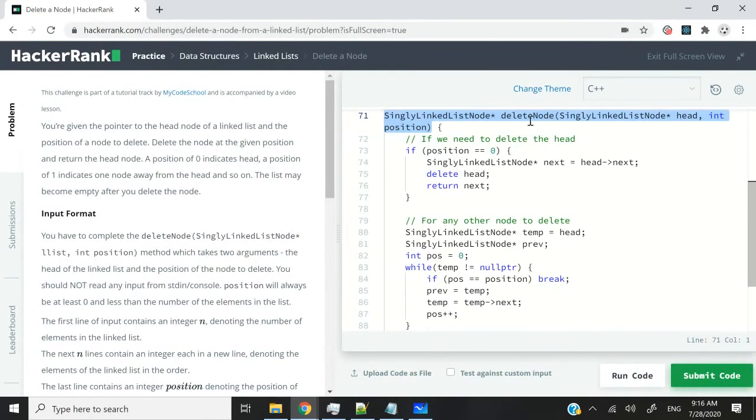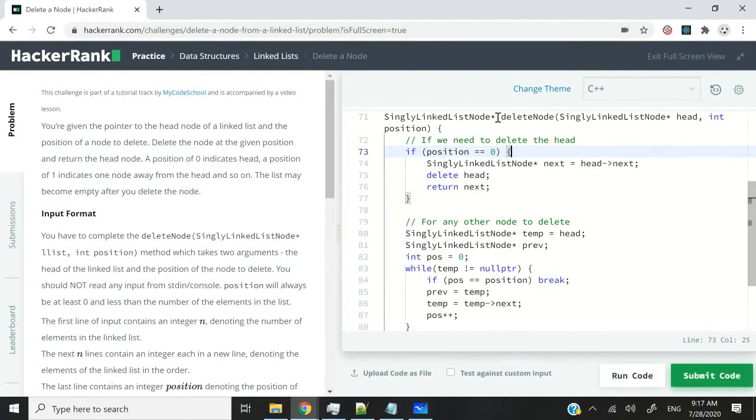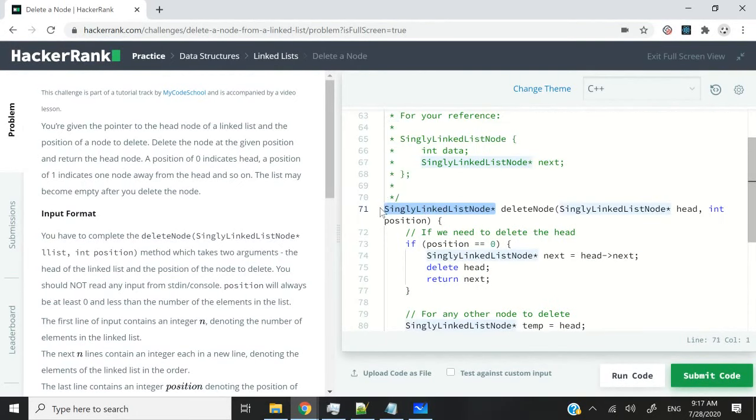So this is the function, it's called delete node, and it takes in two parameters. The first one is a node pointer to the head of the list, and the second parameter is the position at which we need to delete the node. So if we receive a position that is equal to 0, it means that we need to delete the head, in which case I could go ahead and simply use the delete keyword to remove the head. But if I do that, I might not be able to return a pointer here.